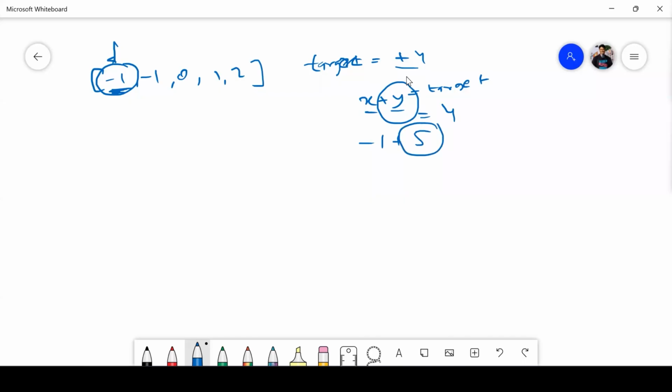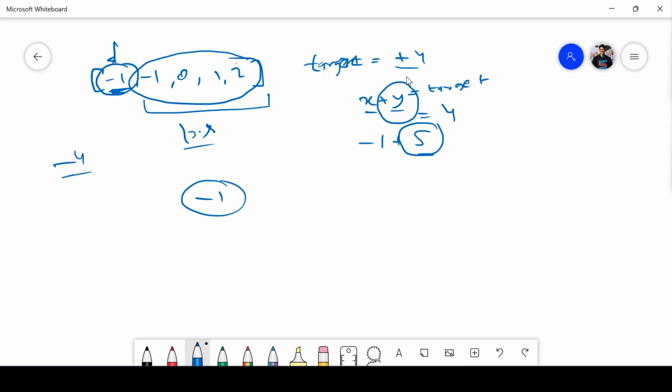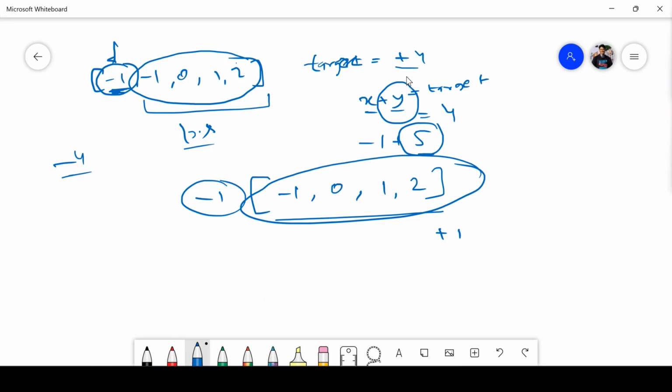So you have to figure out, through binary search, whether this 5 is present in this particular array or not. Simple binary search would do, right? If 5 is present, you got your answer. If 5 is not present, you still have to look. So I know that -4 can definitely not be part of the solution. Then I try to fix -1 as the next input, and then I go to -1, 0, 1, 2. I have to find +1 from this array, two elements such that the sum is equal to +1 from this array.